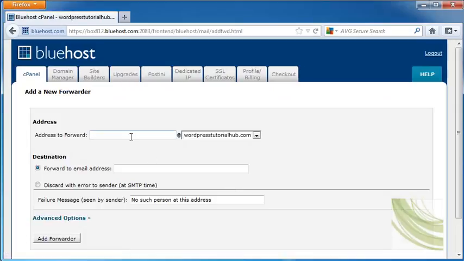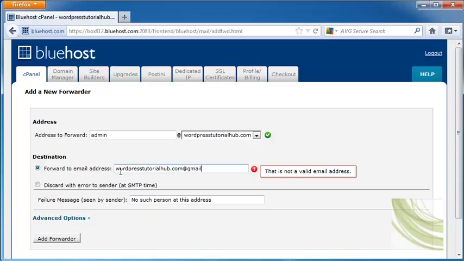In my address to forward, I'm going to go ahead and put in admin at wordpresstutorialhub.com, and I'm going to forward it to my regular email address, which is wordpresstutorialhub.com@gmail.com.